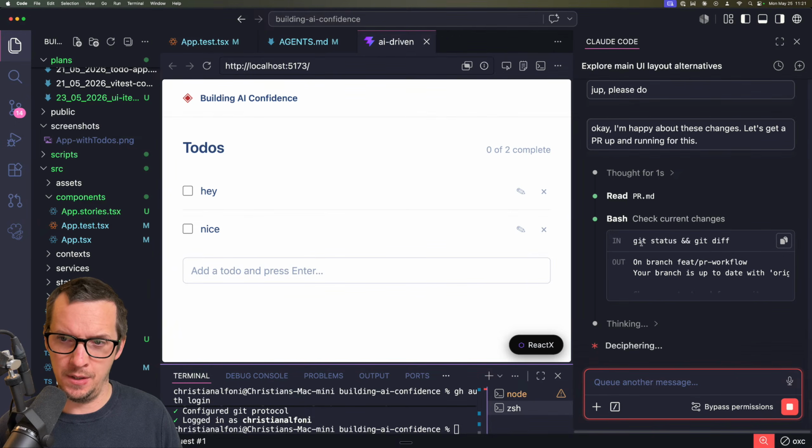Yeah, let's see what it does now. Does it actually change branch now? Because this is the thing that I always forget. If it changes into a new branch or... Because it should.